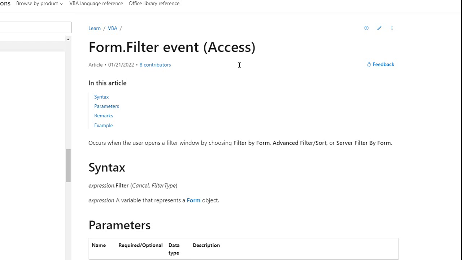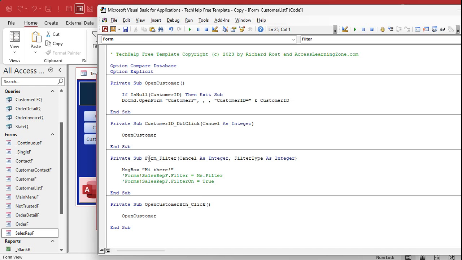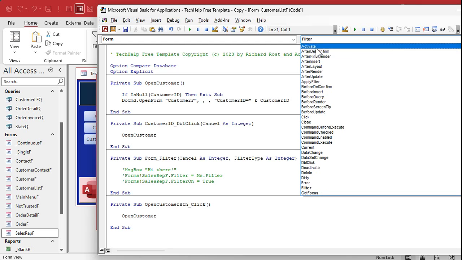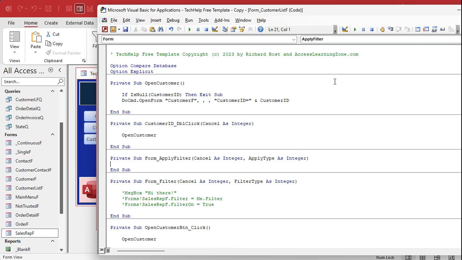So let me show you how I would tackle this problem. We're not going to use this at all. In fact, I'm just going to rem this whole thing out. I want to keep it around for just a second, though, because I'm going to show you a similar event that does work. In addition to form filter, if you drop this down, there's also an apply filter. Where are you? Apply filter event. Very similar. This one does run when you apply a simple right-click filter to the form.